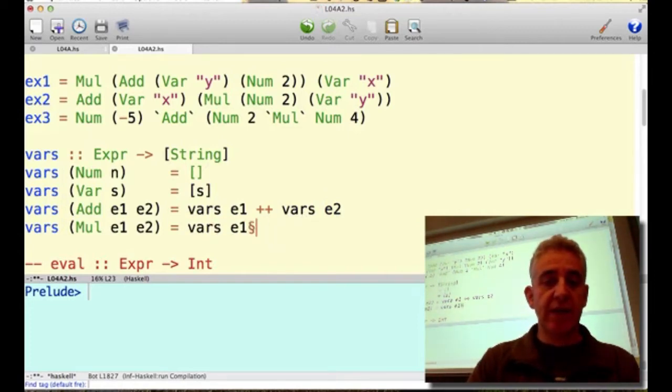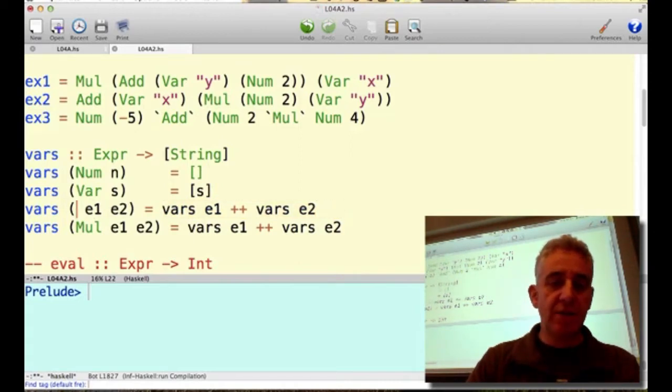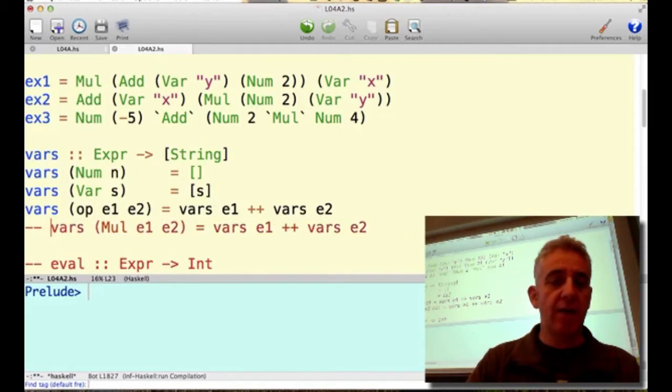And this case is in fact exactly the same, so it's rather tedious. Now, you might think at this point, because these two cases are exactly the same, you might be tempted to say, okay, let's make this a pattern match. And then we don't need this definition down here, because we just pattern match on any operator, and then we just join them together. That looks nice. Unfortunately, we can't do that.